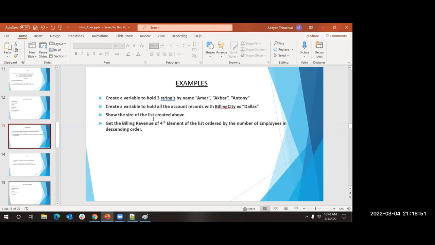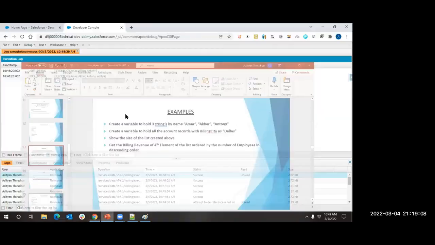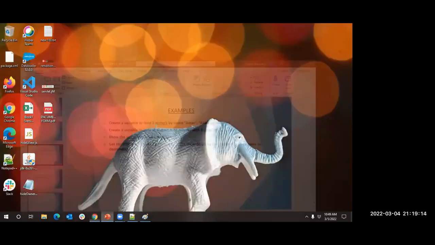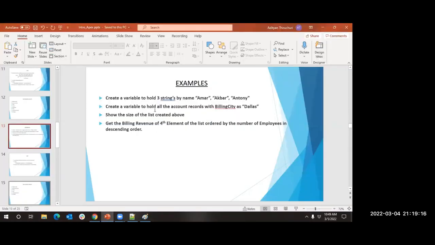Then create a variable to hold all the account records with the billing city as Dallas. Now what is the data type that I have to make use of? I know that I have to create a list. Fine. What should be the data type here? Should it be string or integer? No, neither, because this variable should hold the account records.